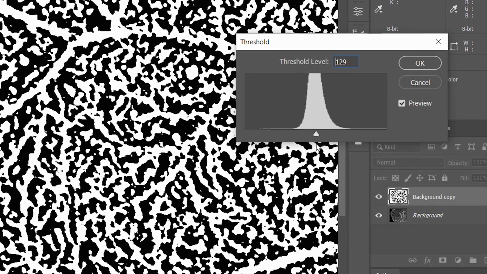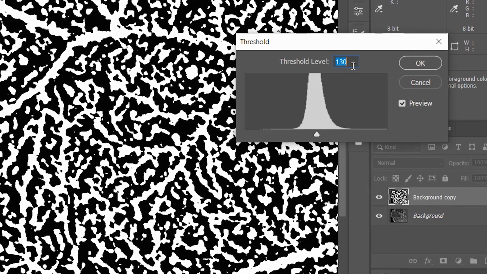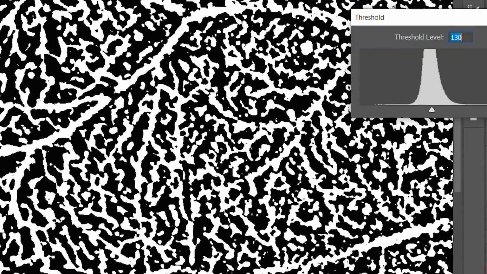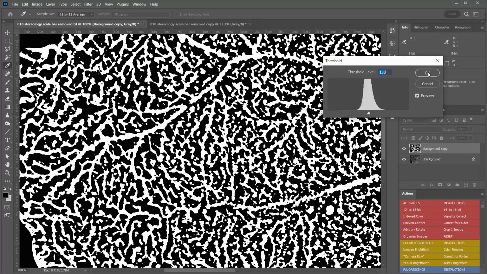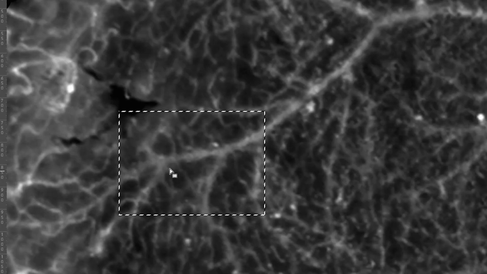I'm going to go to a threshold level of 130 because that seems to collect as much of these connecting vessels as possible. The white is what I wish to measure and the black is what I don't want to measure. And then I'm going to click the eye icon on and off to see how well this thresholding worked. And I'm going to highlight a small area just to focus on this area so that we can see how well it did. If we click this on and off, it did a fairly good job of capturing that.